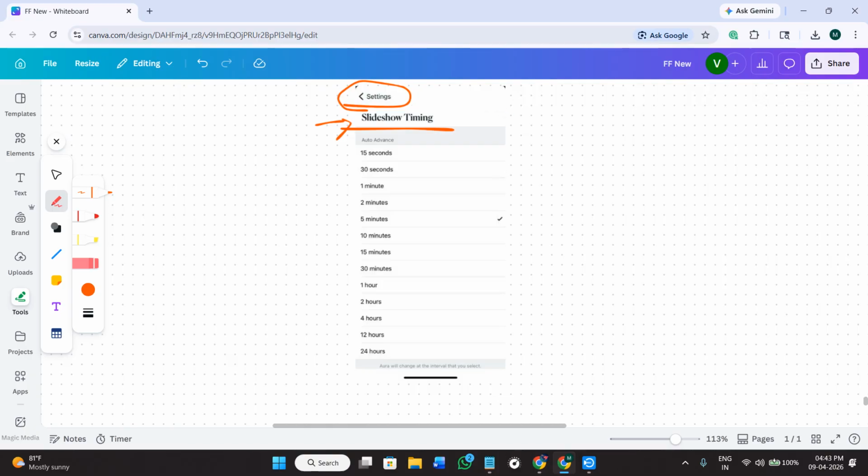So when you are here, when you tap on the option of timing, you just have to choose the preferred intervals. You will see a bunch of different options here like 15 seconds, 30 seconds, 1 minute, 2 minutes, etc. So you can select the shorter duration for faster slideshows and longer durations for slower viewing. Once selected, the changes are going to be applied instantly. So when you are done, simply exit the settings and your frame will now follow the new timings automatically.